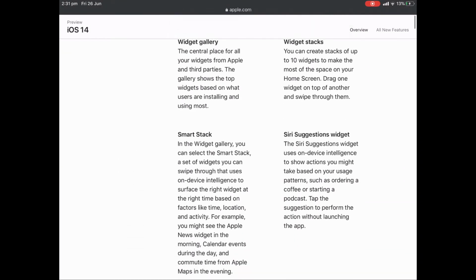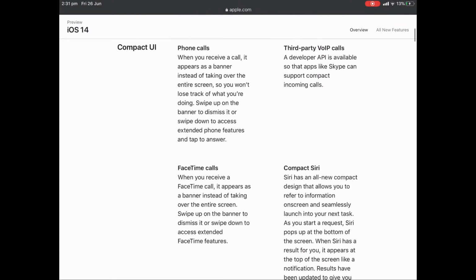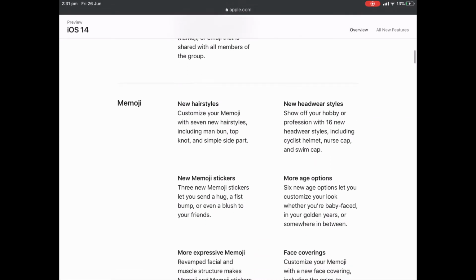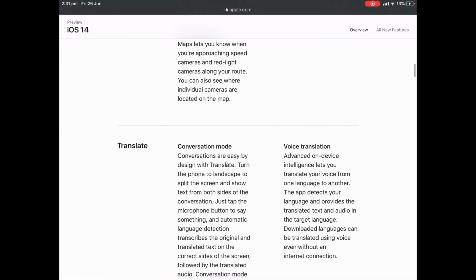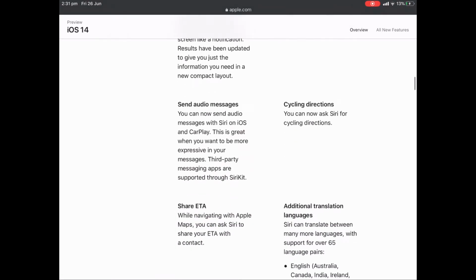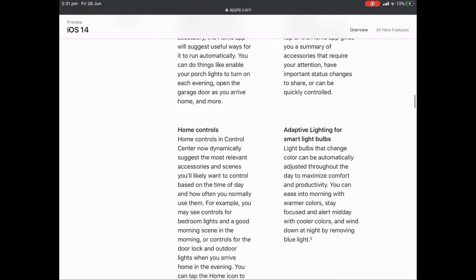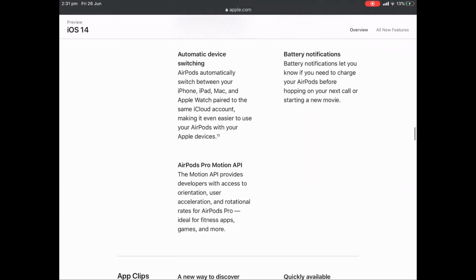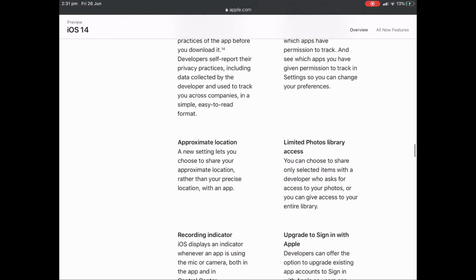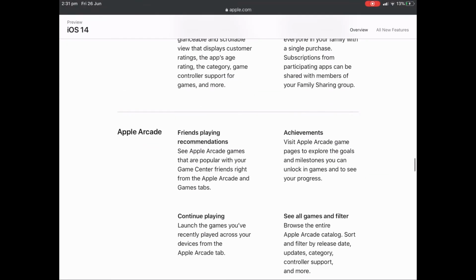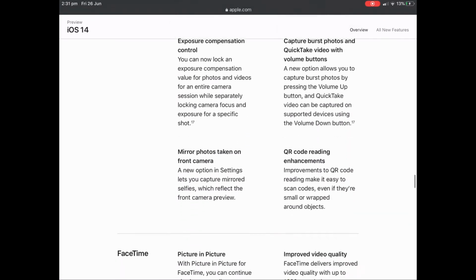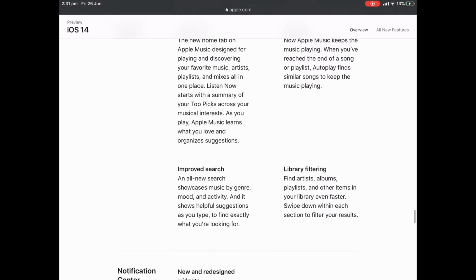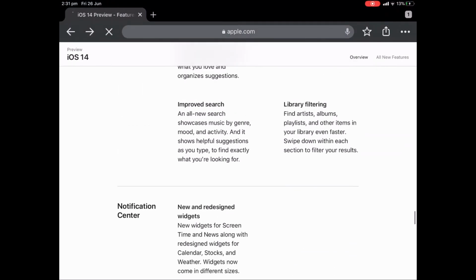So you get widgets, app library, compact UI, search, messages, emoji, maps, translate, Siri, home, Safari, car keys, CarPlay, AirPods, app clips, privacy, accessibility, Apple Arcade, augmented reality, FaceTime, family, files, health. And it's quite big. So we'll go back.